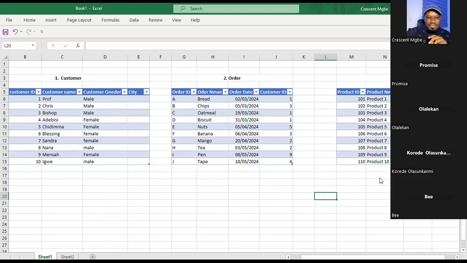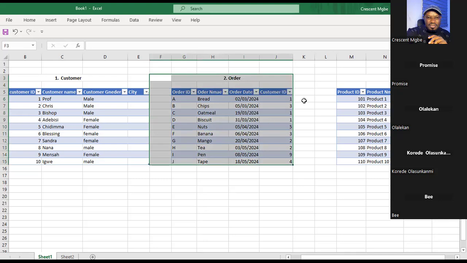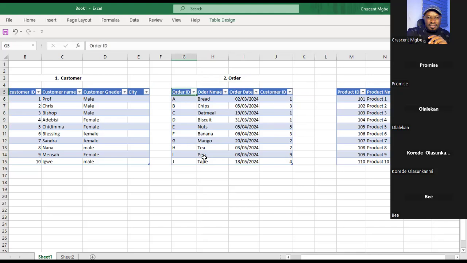So one of the ways to know a foreign key is that they are a visitor in the table. Usually the primary key bears the name of the table. The name of this table is order. So the order ID is definitely the primary key here. This one is also bearing ID, but it is a foreigner because it's not bearing the name of the table. Customer is not the name of this table. The name of this table is order. So it is a foreigner.